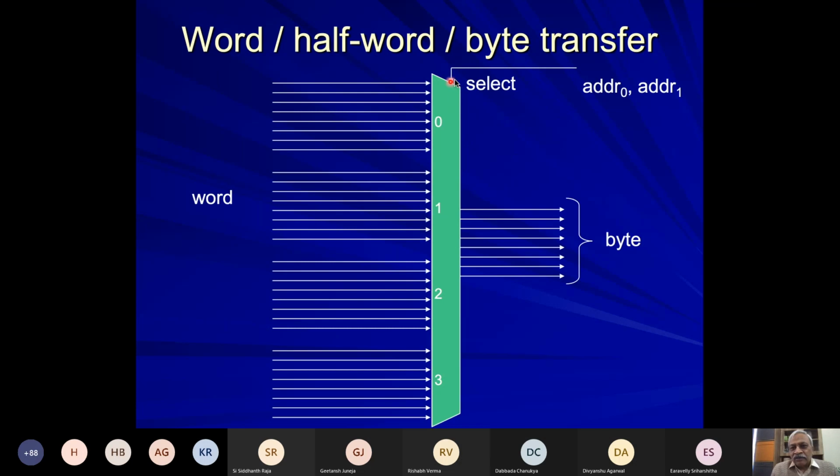And where this selection input will come from, it will come from the least significant 2 bits of the address. Okay.